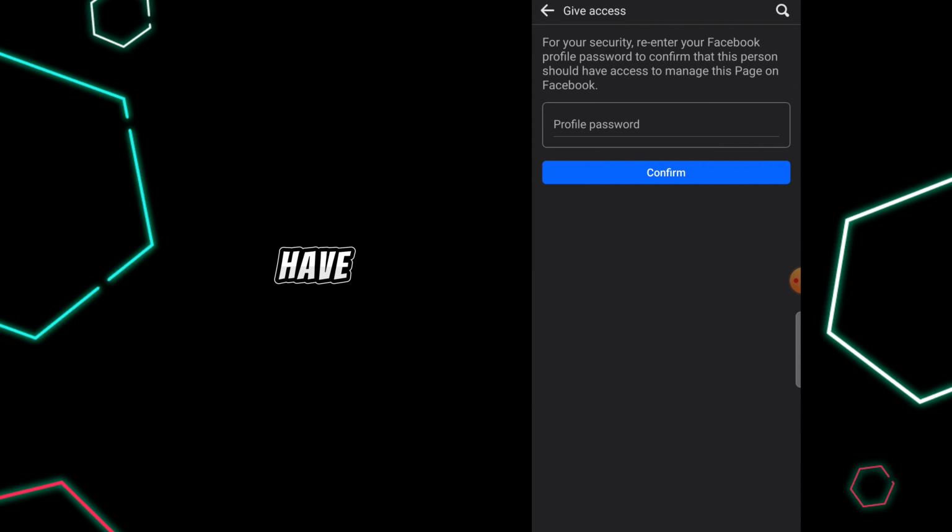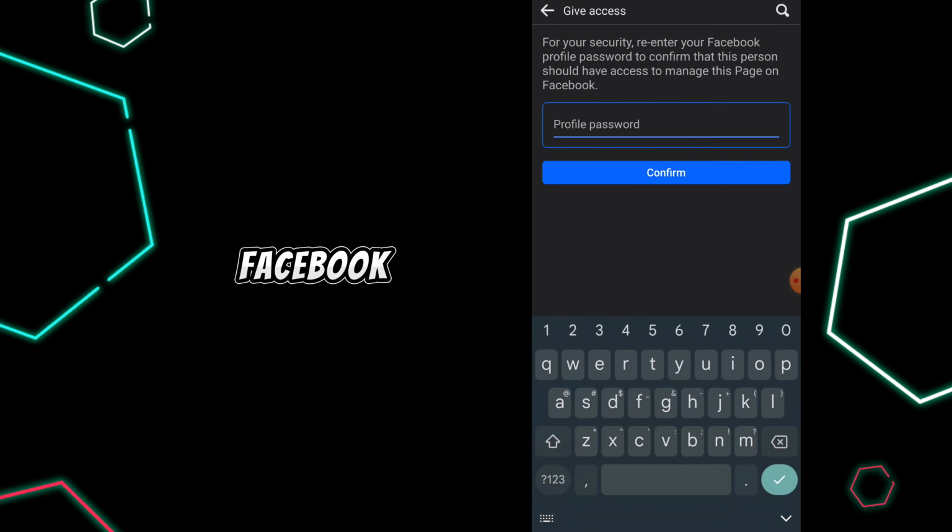The next thing you have to do is to put in your Facebook password, and when you put it in, that access will be confirmed. It will not be left for that person you have given access to go and accept the access, because the person will receive a notification on his Facebook that he has been requested to manage a particular account. So that person will have to go and review and accept it.